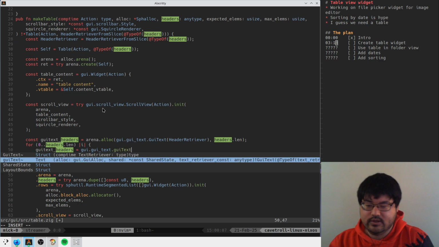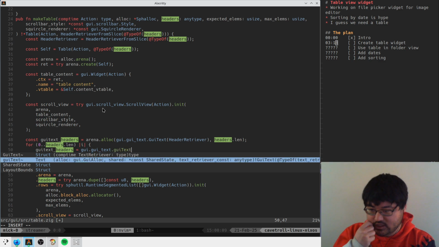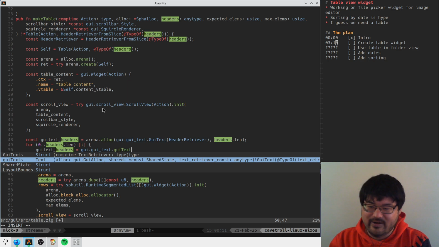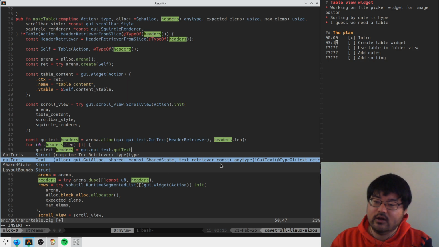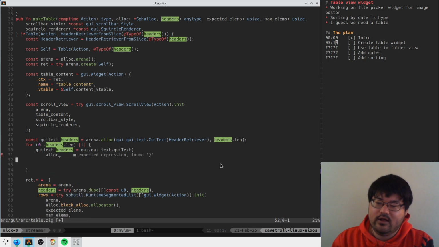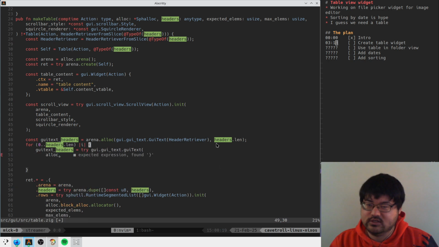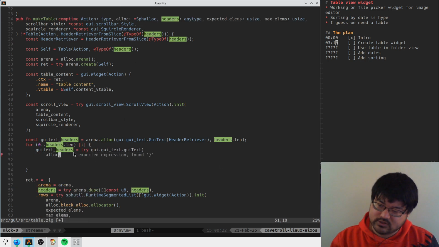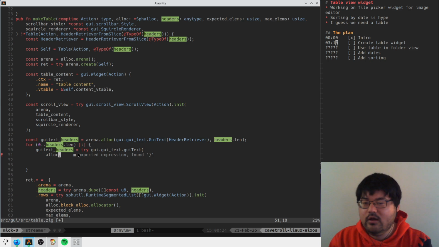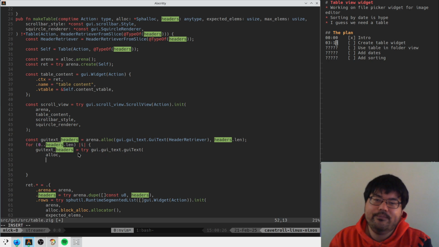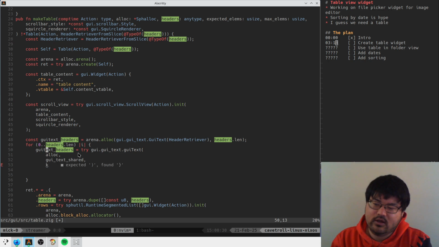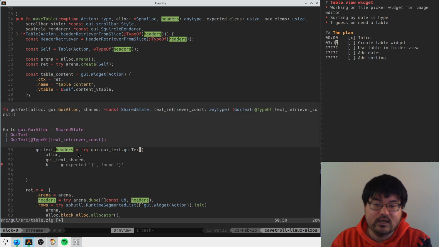So this guy needs all sorts of stuff as well. He needs GUI text shared state and the text retriever and the allocator. Okay, so alloc, simple. We're going to have to change the type of our allocator here to be a GUI allocator, which does OpenGL allocations as well. We'll figure that out as we go. Then we need GUI text shared here, and we need, what was the other thing? I forgot already. It was the text retriever.